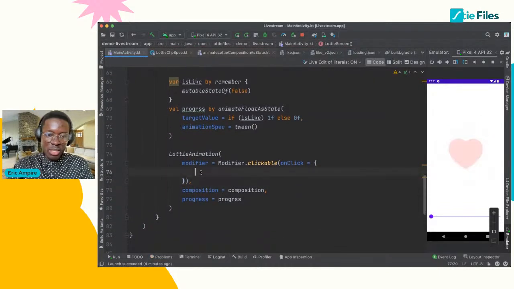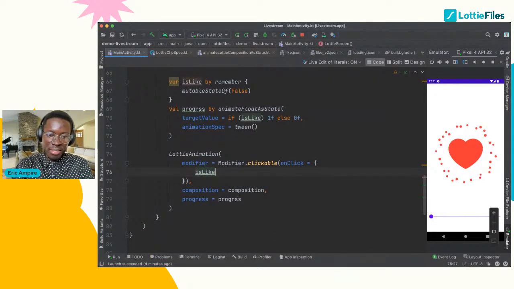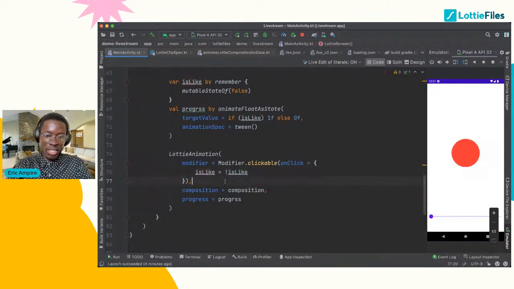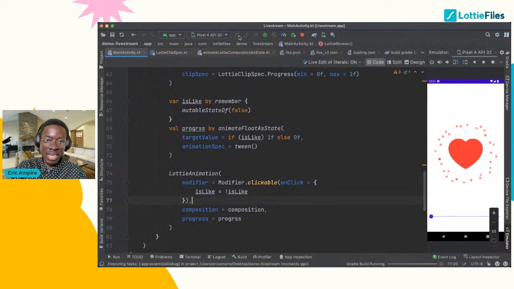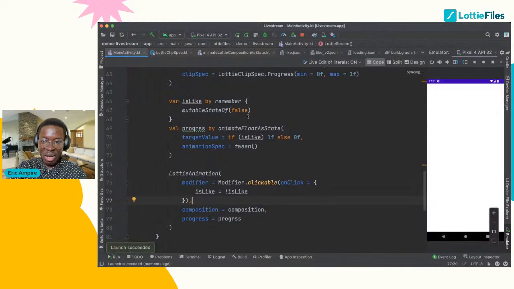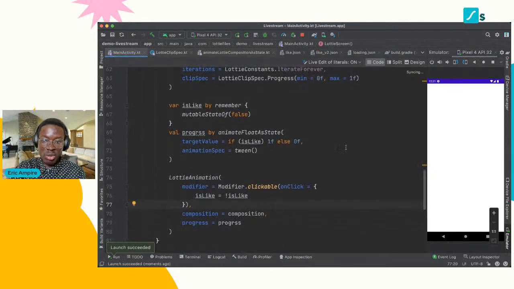So what's gonna happen when the user clicks? If like is true, we just have to switch it to false and so on. So let's see what's gonna happen now by compiling our app. Now the animation is not showing at all because, as you can see, the progress of this animation that I put right now is 0, so the animation is not showing up. But when I click, as you can see, it animates quite fast.